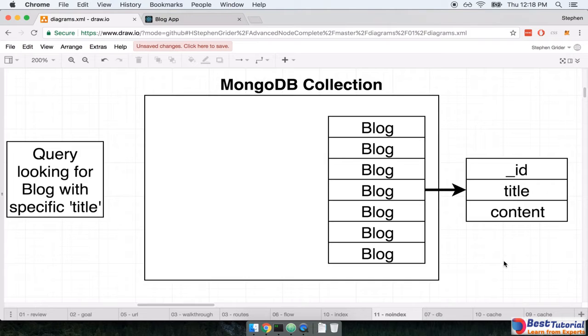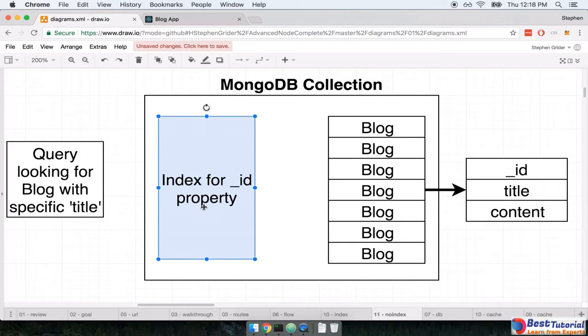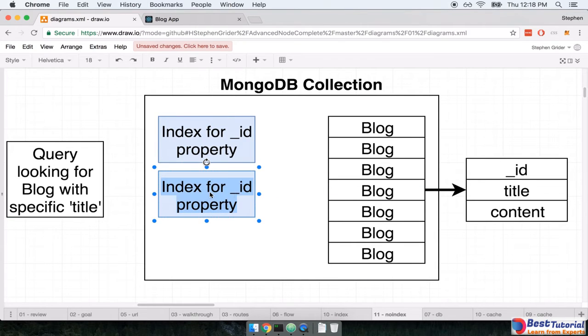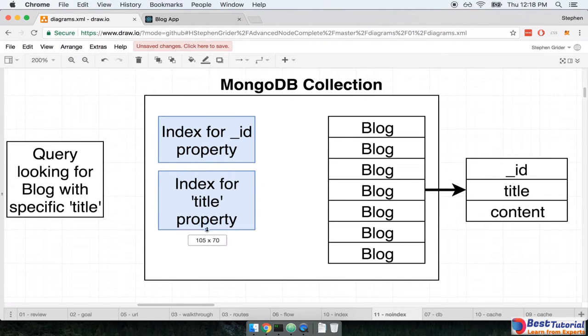Now there's 2 ways to solve this performance concern. The first way, and this might seem like the really easy way, is to add in an index for that given field. So we can have multiple indices for a given collection. We could have one index for the ID property of these blog posts, and we could have another one for the title property as well. So that would allow us to look up blog posts with a very specific title very quickly and very easily. That might seem like a really obvious thing to do.